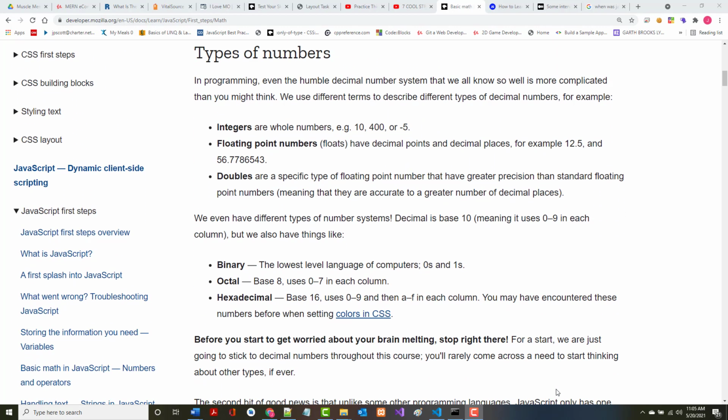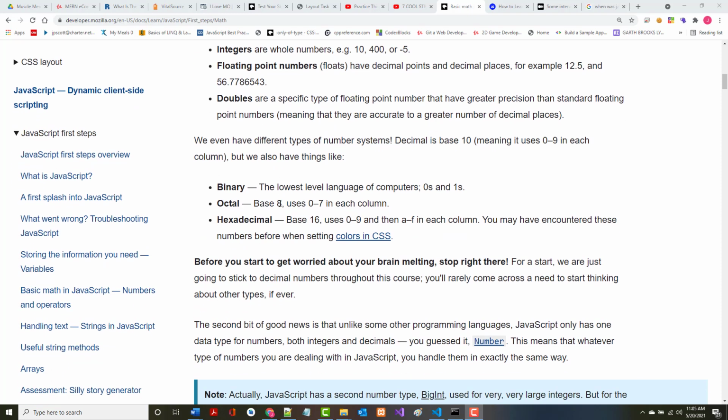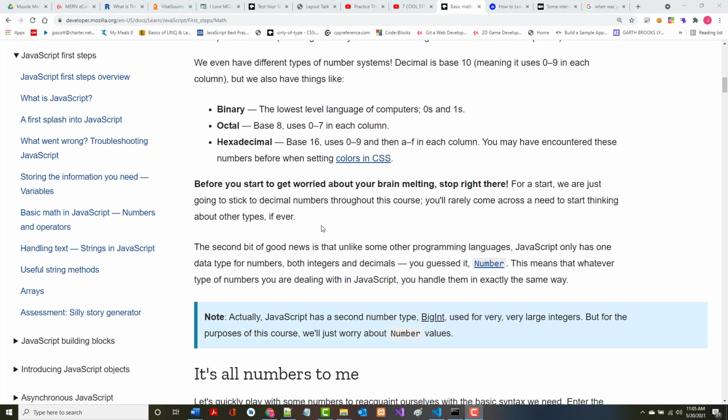So, remember, JavaScript only has one data type for numbers. So whether it's integers, which are whole numbers, floating points, which are numbers that can have a decimal, or doubles, which are, again, decimals but can have greater precision, they're all of type number. You can also work with different number bases.